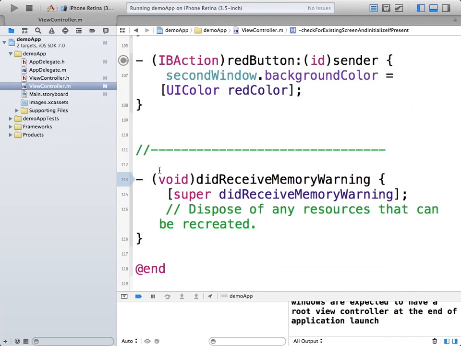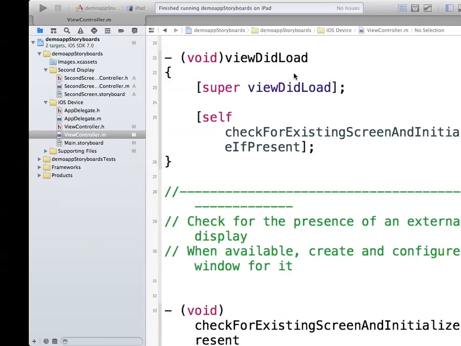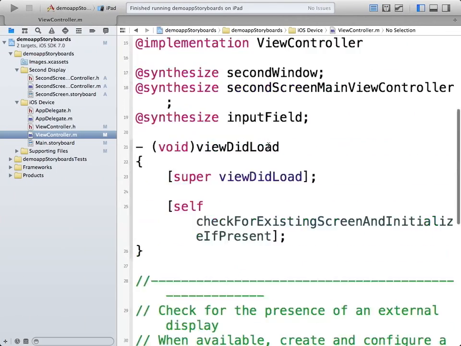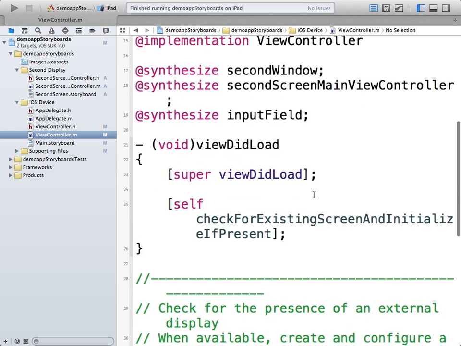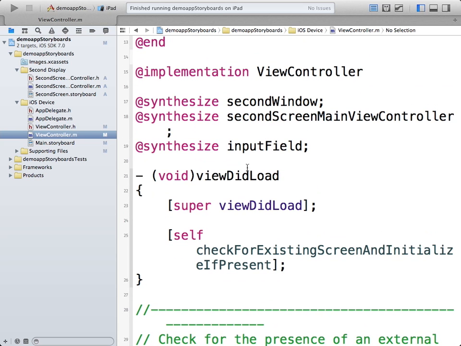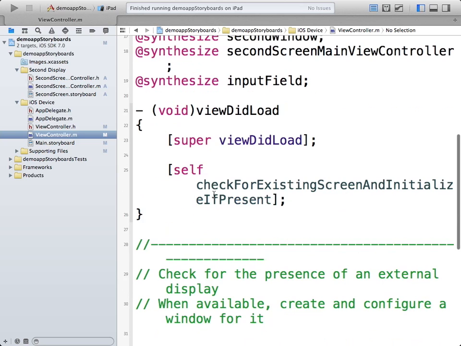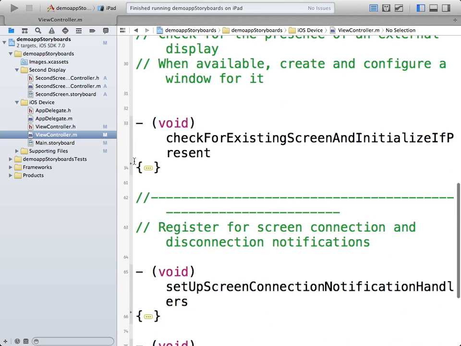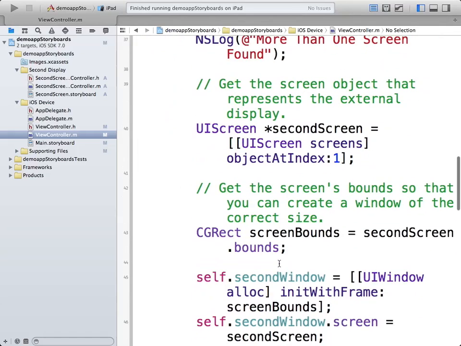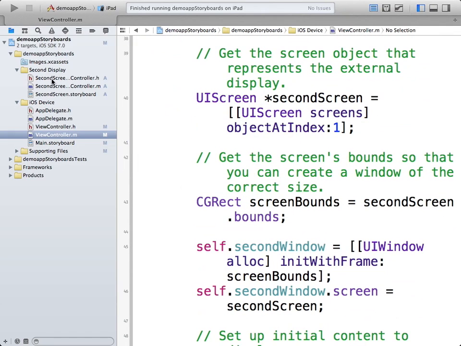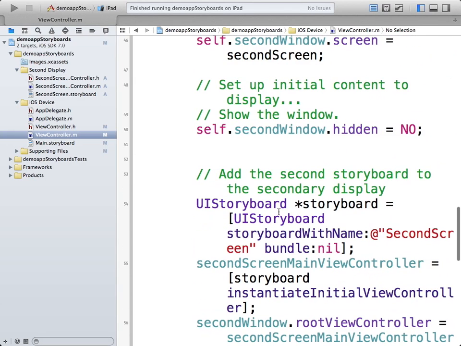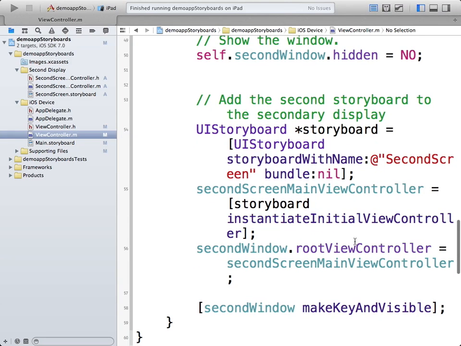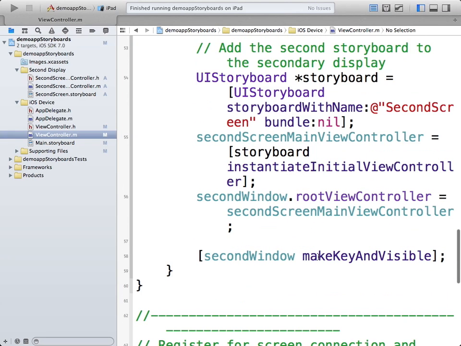All of that has been done in the viewcontroller.h. So this is also possible to control through storyboards. You can configure your view completely programmatically, which is the more common example I've found, the way other people have done it. But it is possible to do it through storyboards as well if you prefer to set up your user interface through that. So same process again: you check for existing screens, initialize if present. But this time I've created a second storyboard file and second view controller for a second screen view controller. The only difference is you create the storyboard and then make that the root view controller for the second screen and add it to the second window.